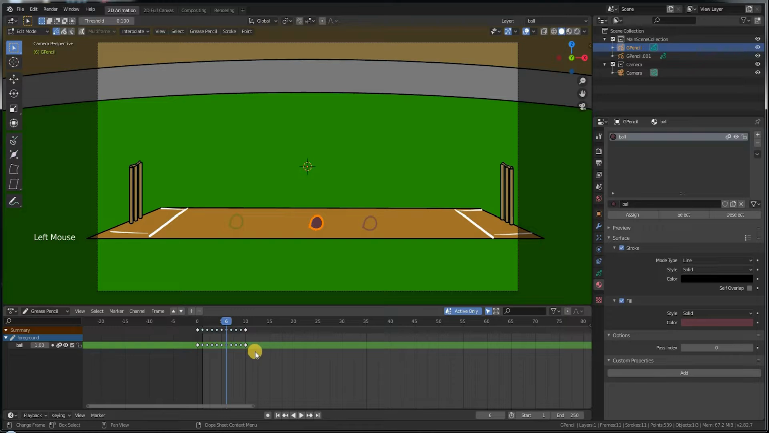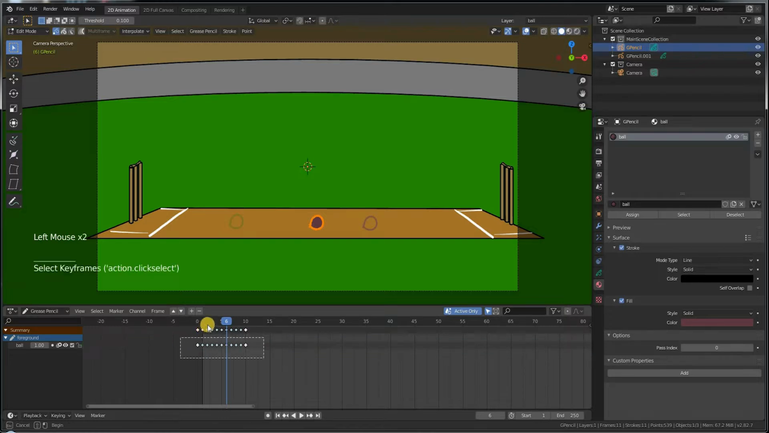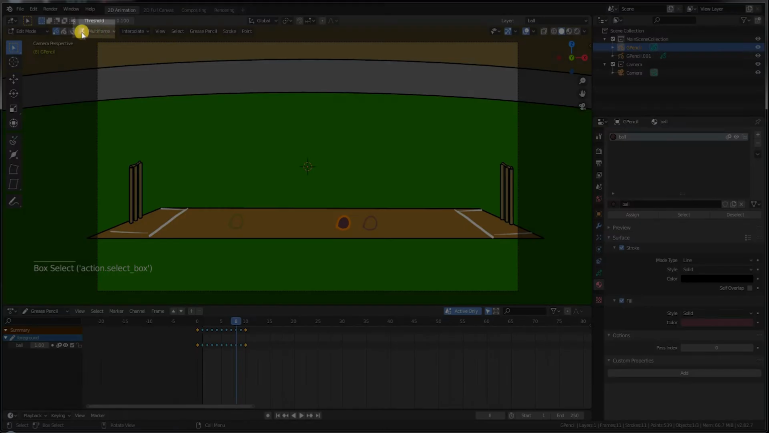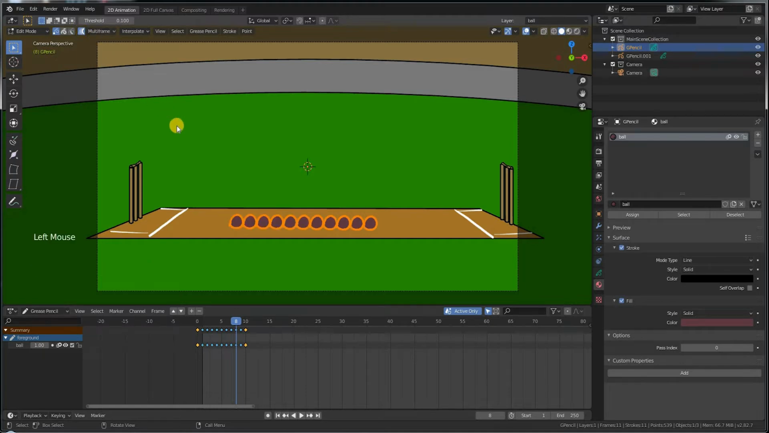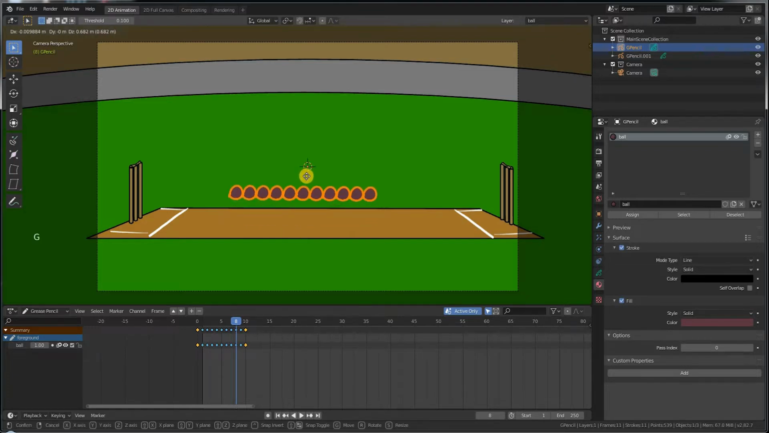Let me show you another trick which I can use to convert this into a bouncing ball. I'm going to select all these keyframes and enable the multi-frame button, and as you can see, it's going to show me all the keyframes here. If I now press G and move the cursor up, you can see all the objects are going to move with the cursor. But that's not what I want.